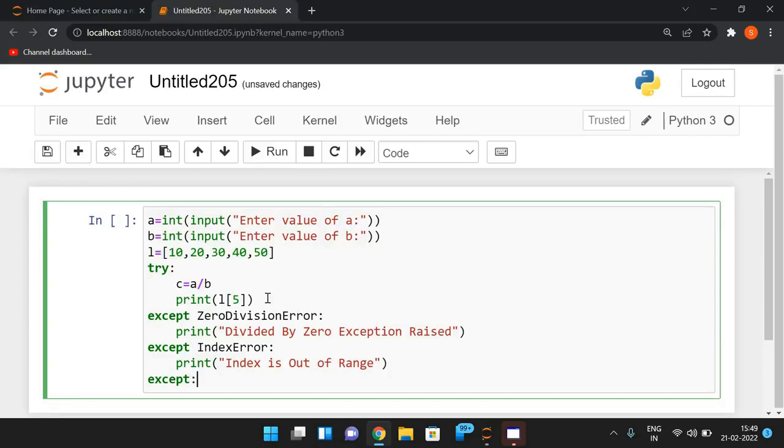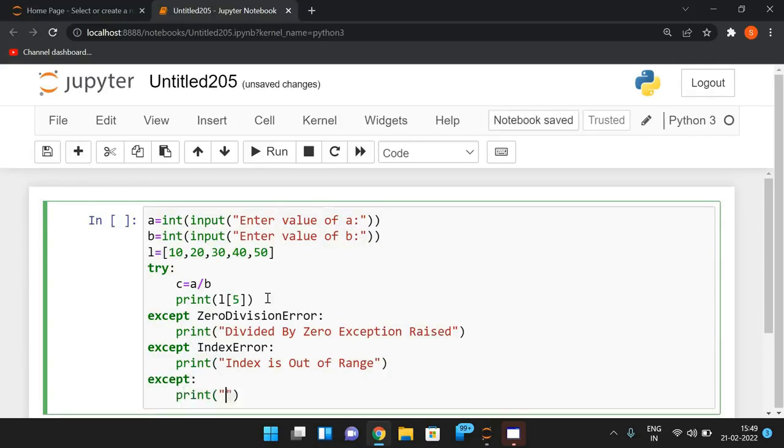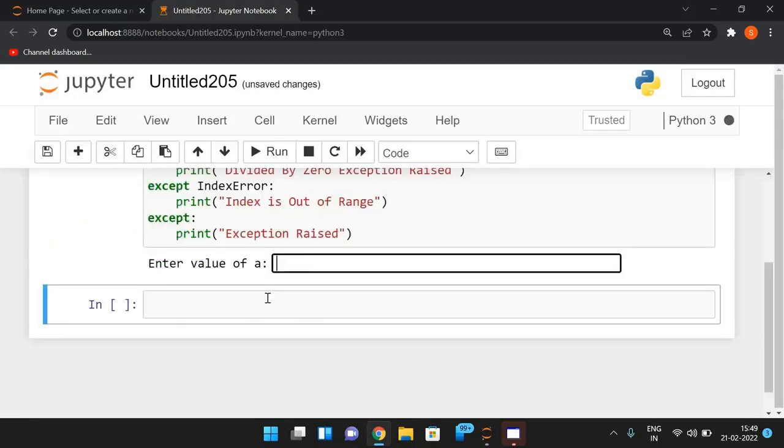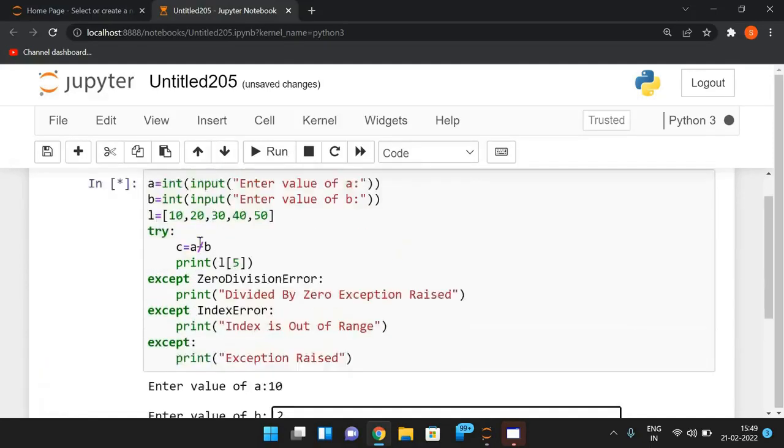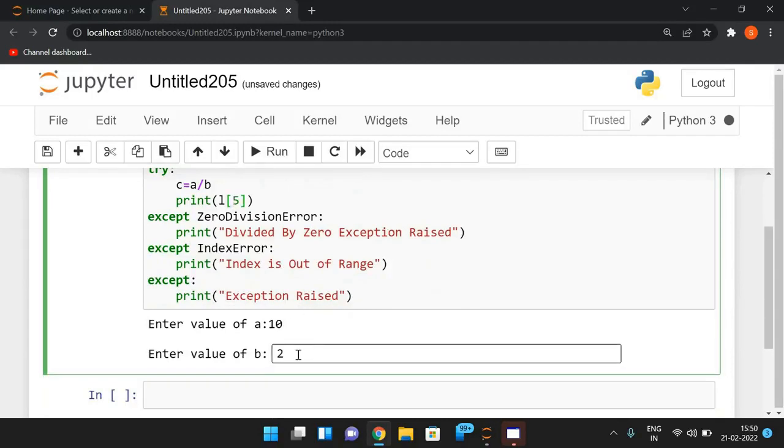Any other exception, simply you can go with this one, print exception raised. See, if I execute this one, it will prompt for A and B. I'll give 10 and 2. So there will be no zero division error. So automatically coming to this one, list of index 5. Index 5 is not available, so we get the index error, and automatically the except block will be executed.